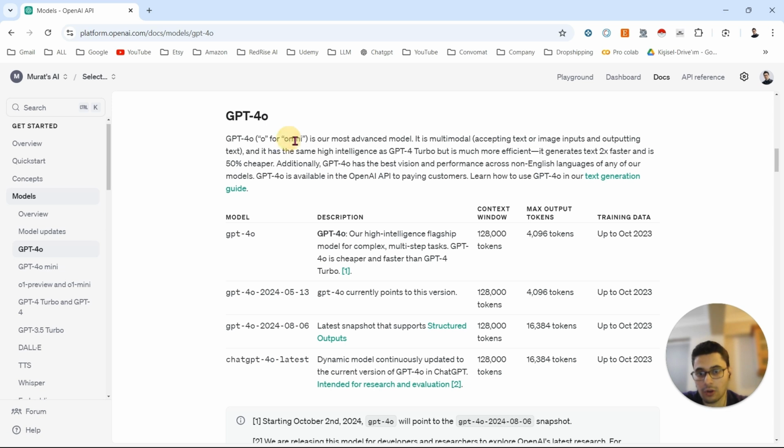O stands for Omni, as you can see here. This is the most advanced model here. GPT-4o has a big advantage when we compare it to former models or the older models. It's multimodal, which means accepting text or image inputs and outputting text.